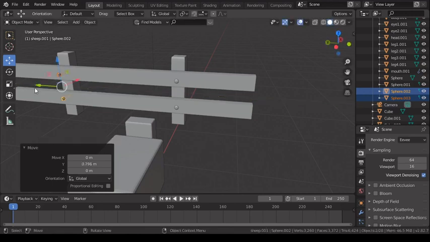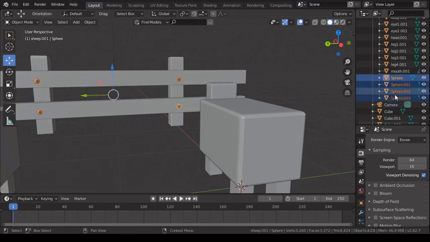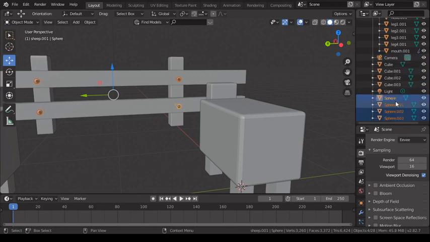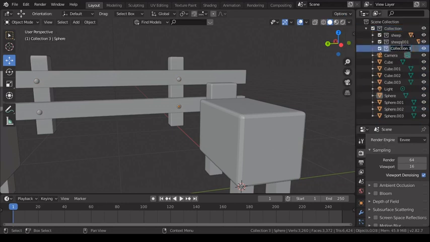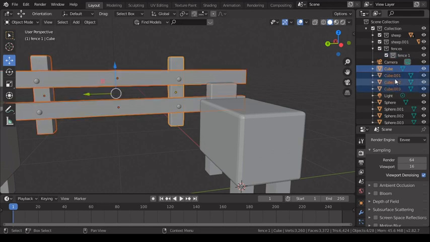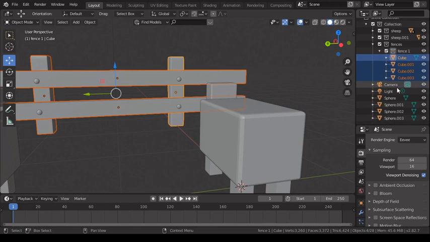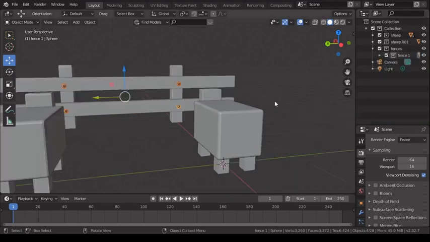Sorry, I think okay. So I will add a new collection, fences, and then I will add a new sub collection, fence 1. Okay. So these nails I will add here if you want to make it.